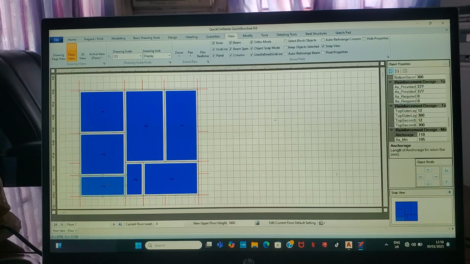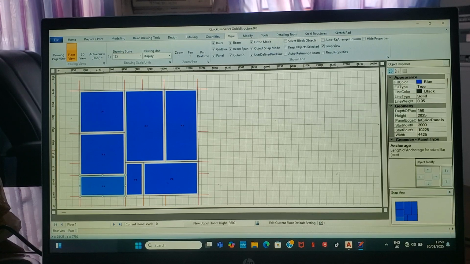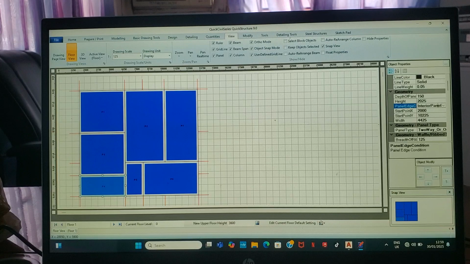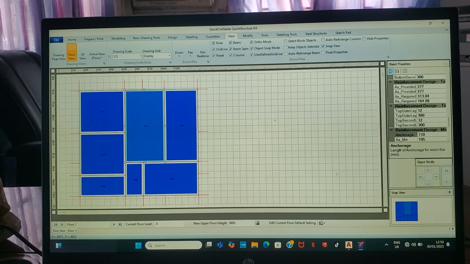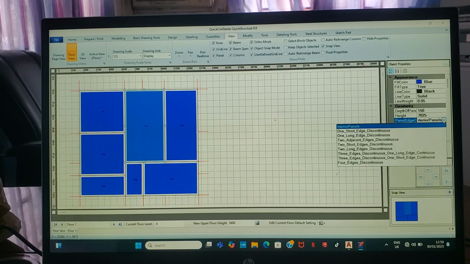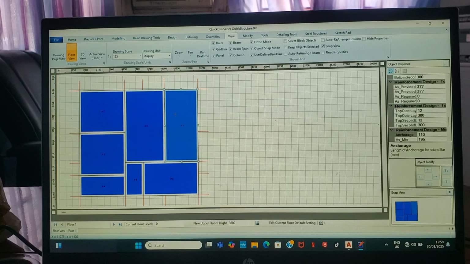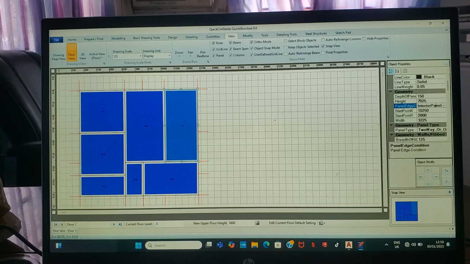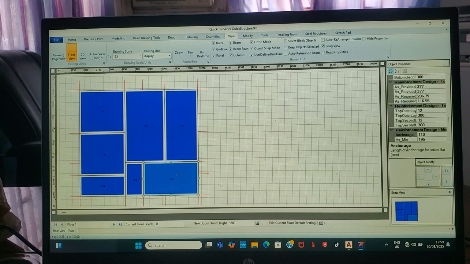Then you go to the next panel, panel 4. Also move up here, go to panel geometry. Then that's two adjacent edges discontinuous. You click on it. Then we'll move to this bigger one. Now the size of that panel is 7025 by 3825. So the edge condition is one short edge discontinuous. Then this one as well, the edge condition is two adjacent edges discontinuous. Then this one is two adjacent edges discontinuous.